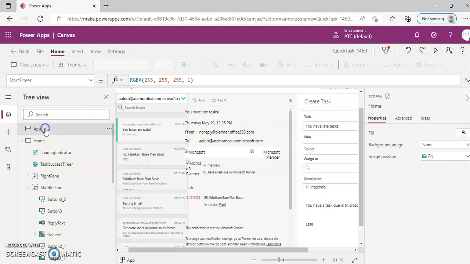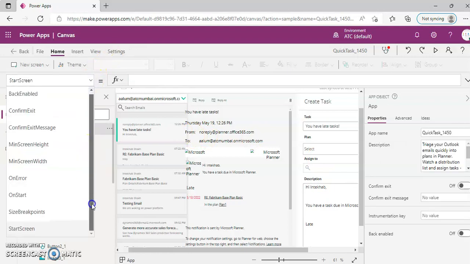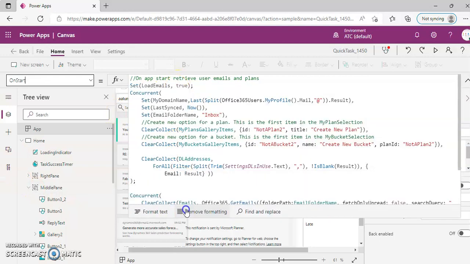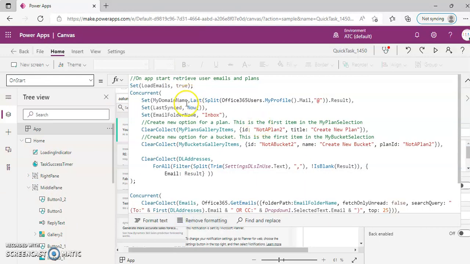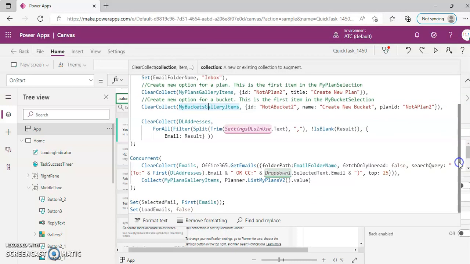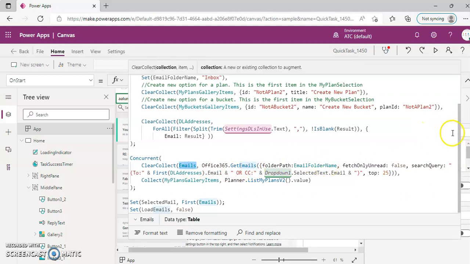So first we go to app on start. It creates some important collections. This is the domain name and all those things. My plan gallery item, this is creating. This one is important, emails. Here is where it's loading all the emails. And selected image, the first email.